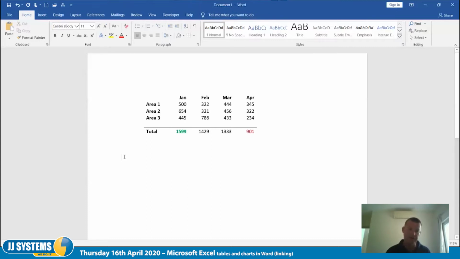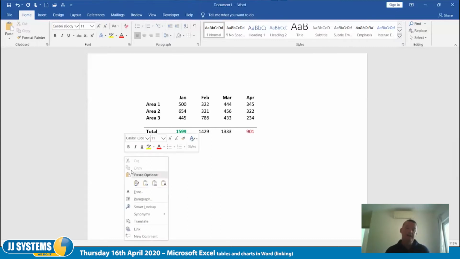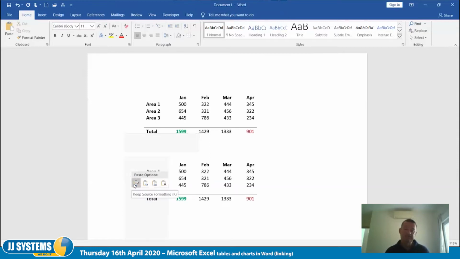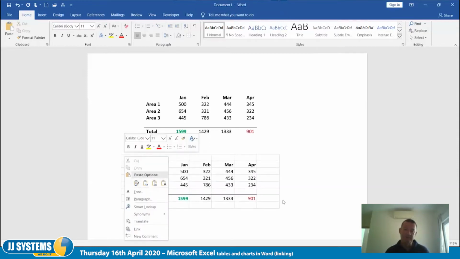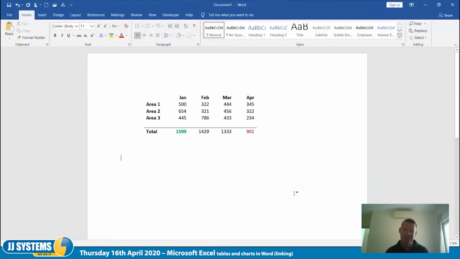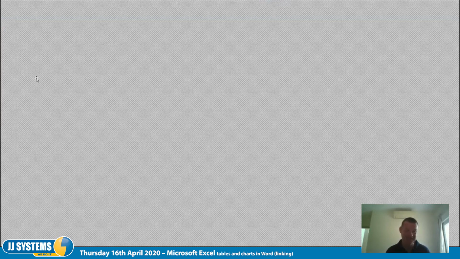If I right mouse click, there's 3 paste options. There needs to be more. I need to copy it again from Excel. I don't know why it's not giving me all my options. Right, let me copy that again. Go back into Word.